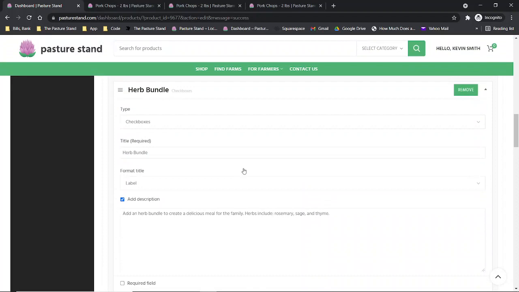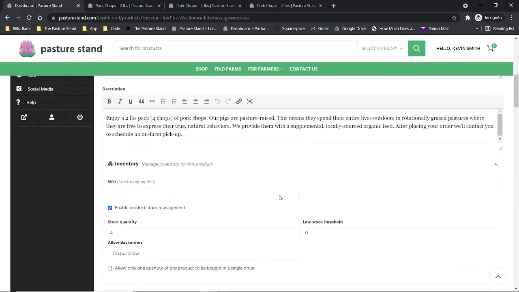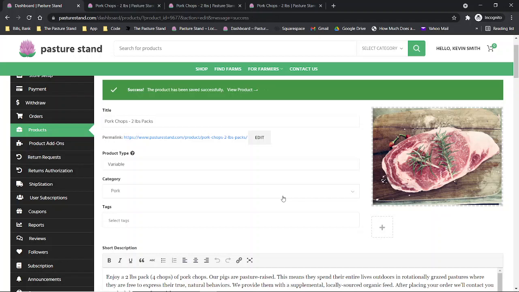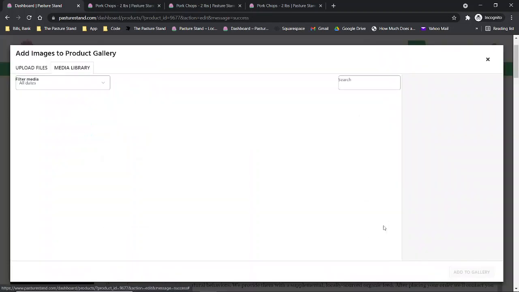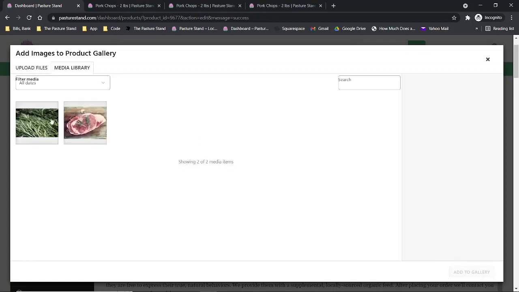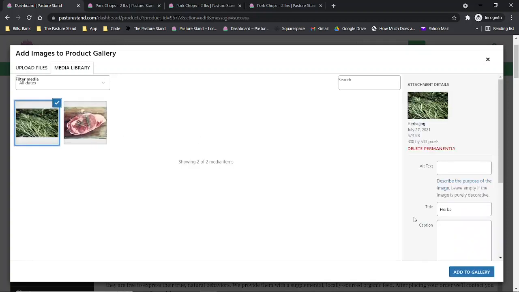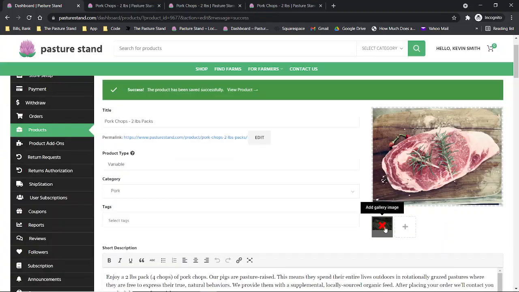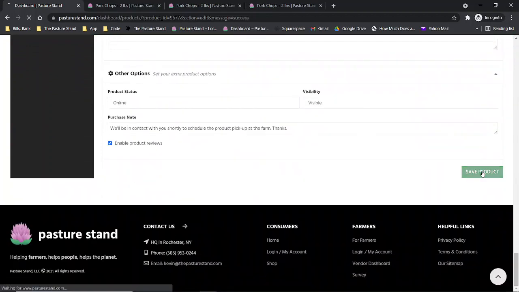All right, we'll check our work real quick. Oh, one other quick thing. I'm going to scroll all the way back up to the top, and I'm going to add another image so that customers can see the herb bundle. And again, I've already preloaded that image into the gallery. So we'll just let that load. Clicking it would have helped. All right, and there's my herb bundle picture. I'll click Add to Gallery, and that will load. And then when you're done, don't forget to go to the bottom and click Save Product.